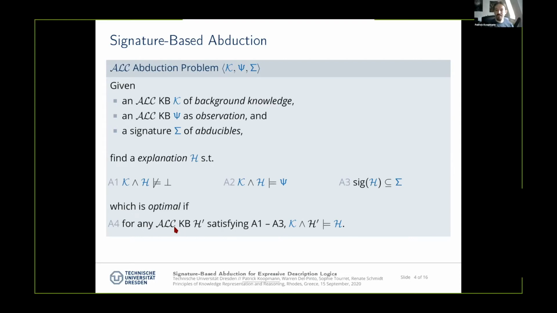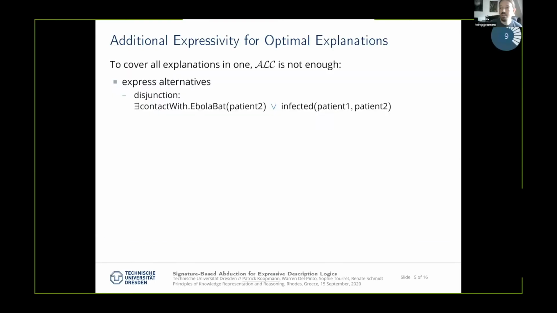Finally, we would like to find all possible explanations, and we would like to cover them in a compact way. And this is why we also define an optimality criterion. And we say that for every ALC knowledge base that satisfies these three conditions, it should be covered in the sense that this hypothesis would be more specific. So we would like to find an explanation that covers all possible explanations in the signature. So as people who are familiar with description logics might have already figured out, we can't do that in ALC alone. We need a more expressive logic.